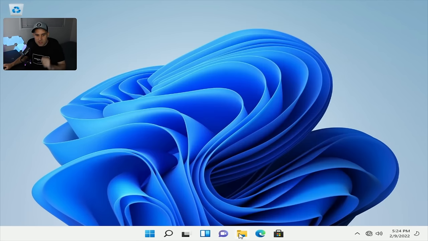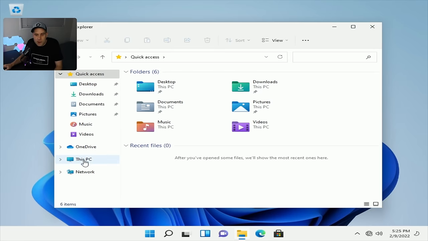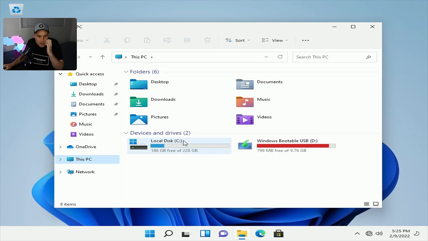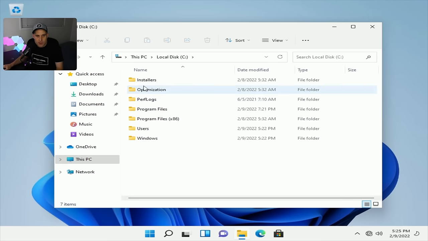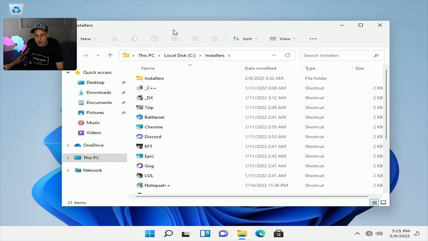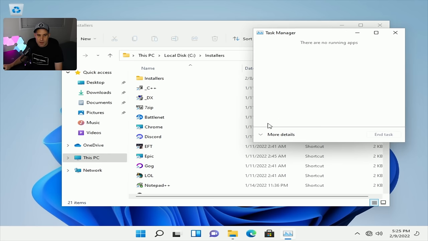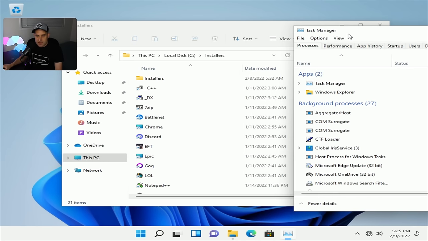So I want you to go straight to the yellow folder on the taskbar, okay? And I want you to go to This PC, and go to C drive. Once you've gone to C drive, go to Installers. Really simple and straightforward. We're going to open Task Manager because a lot of these are silent installs. It's going to be super quick. So press Control Shift Escape, all right? And then go to More Details and just leave this up at the side here.